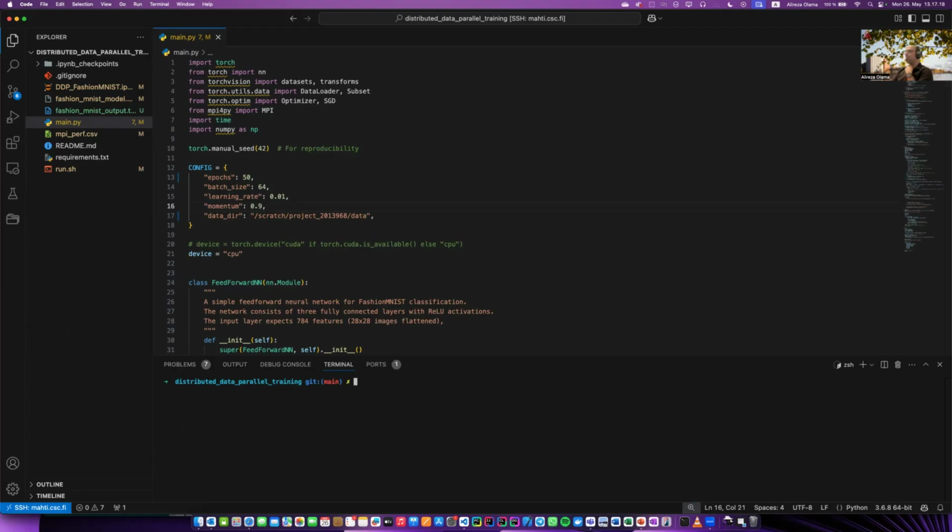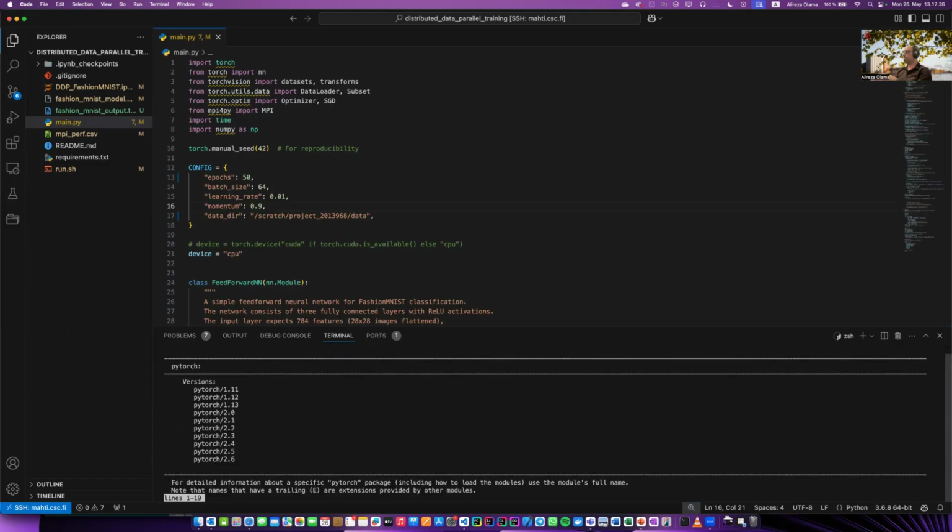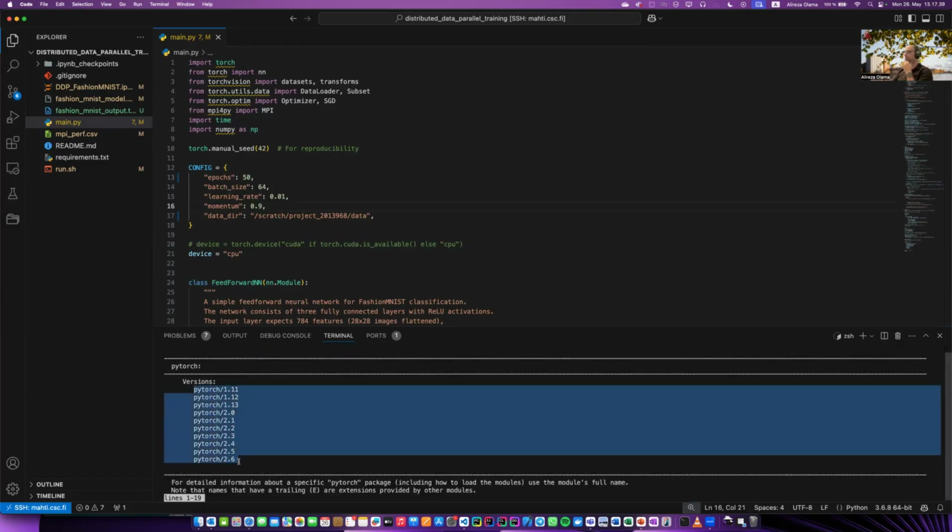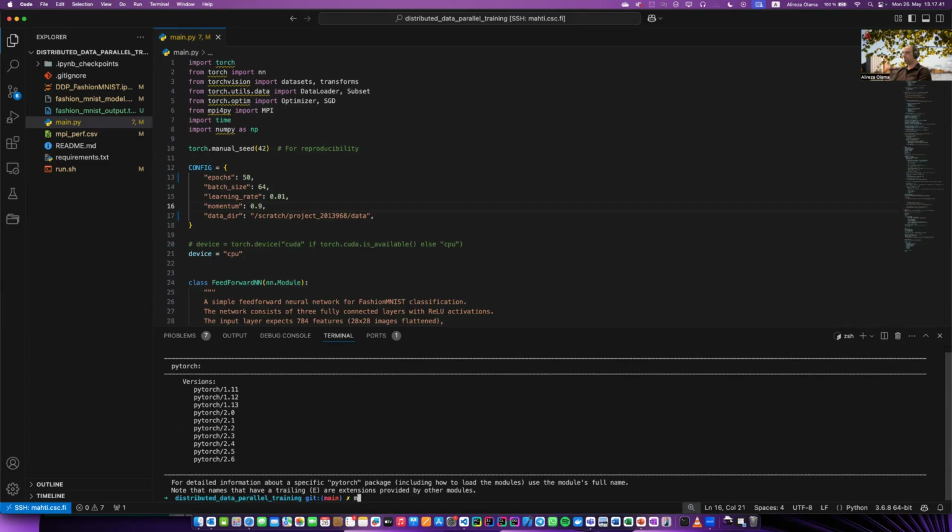And how can I activate that? Do you remember? So if you remember, there is module spider Pytorch. There you can see different Pytorch versions, right? And then you can use module load with the module name, right? But I don't load it here because I want to perform the computations on the compute node, not on the login node.